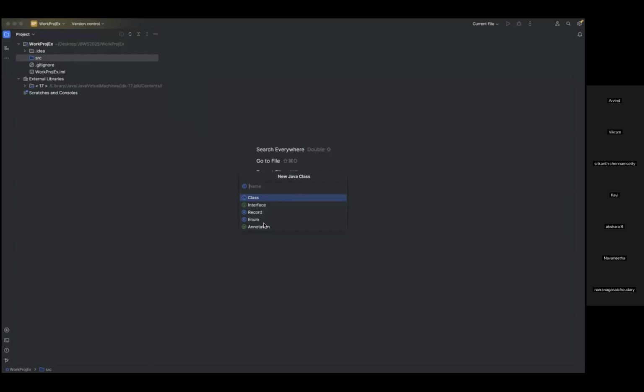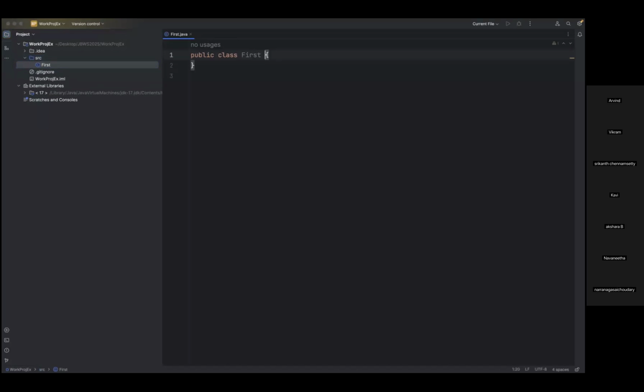Okay, so now let us create first. I'm just giving first here, new Java class. So now just hit enter. Okay, the advantage of using an IDE is, so it is taking this one. So now you see, right? I'm just hiding this.